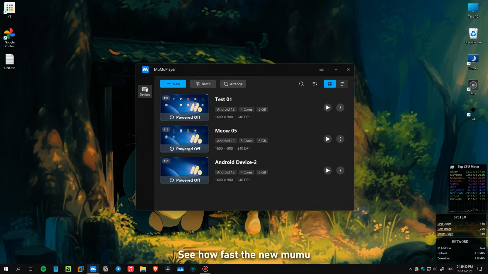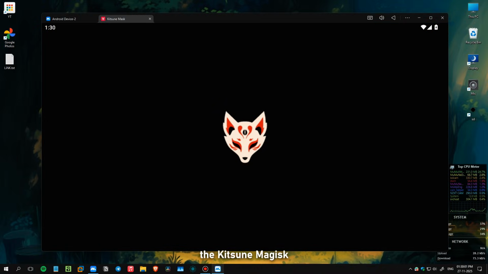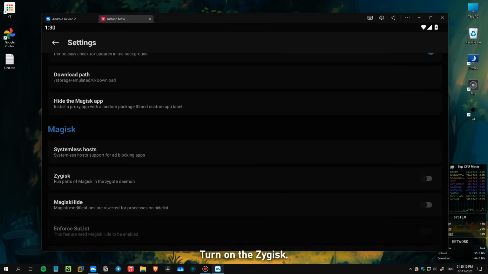See how fast the new Mumu Player is opening. Oh my god, I'm glad I updated my emulator finally. Now again open KitsuneMagisk and here you will see Magisk is installed but Zygisk is not installed yet. So for that, open the settings and turn on Zygisk.